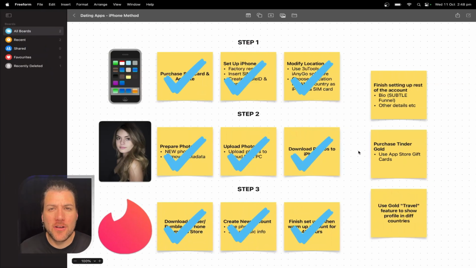Welcome to part 2 of creating an unlimited number of Tinder and Bumble accounts using the iPhone method, using iPhones. Alright, so if you want to see all these things that are ticked off, click below to see part 1. Otherwise, if you've seen part 1, then part 2.